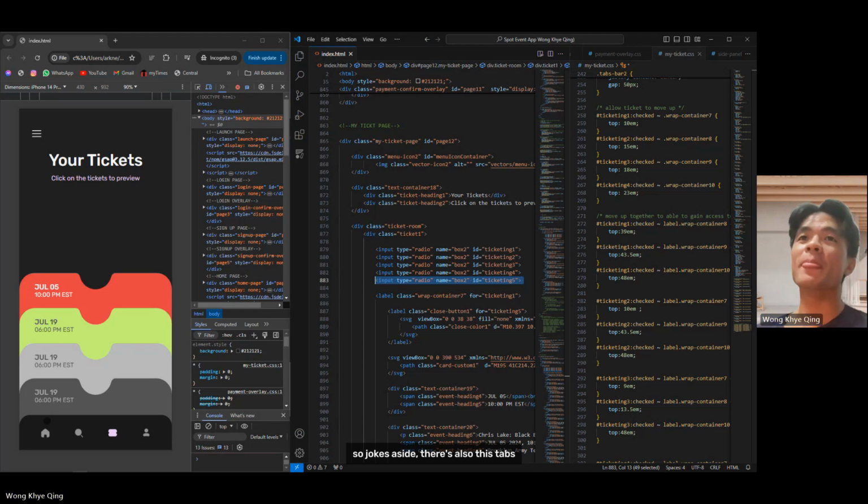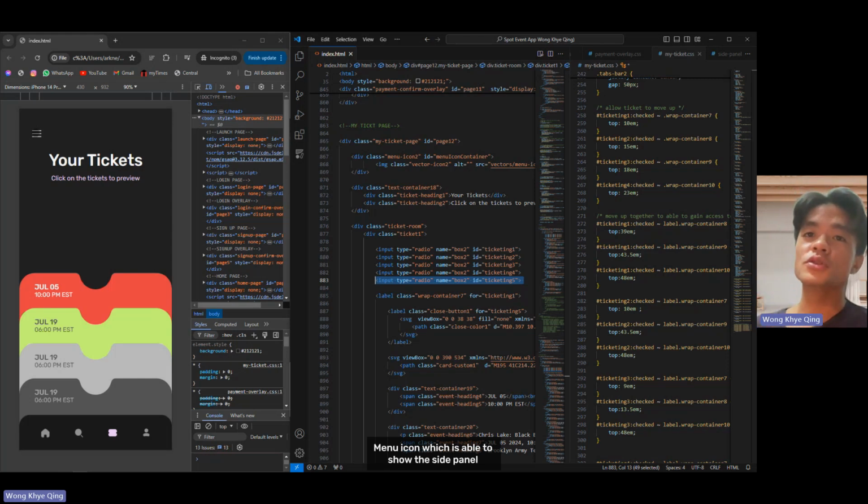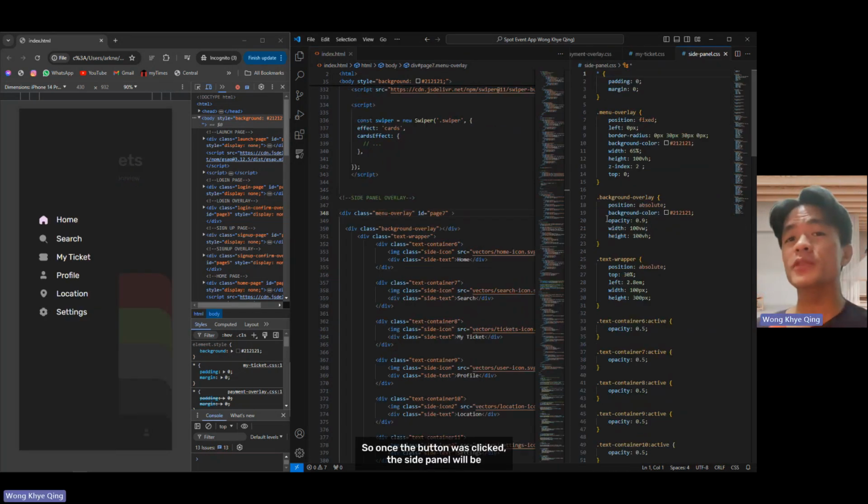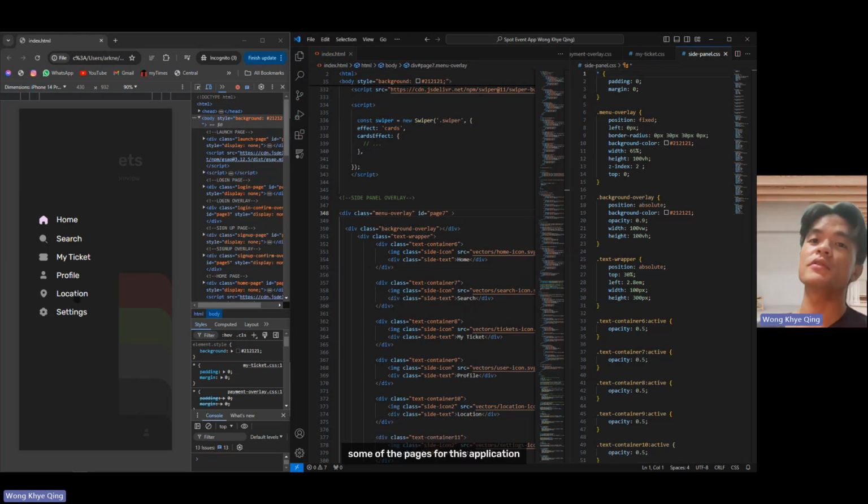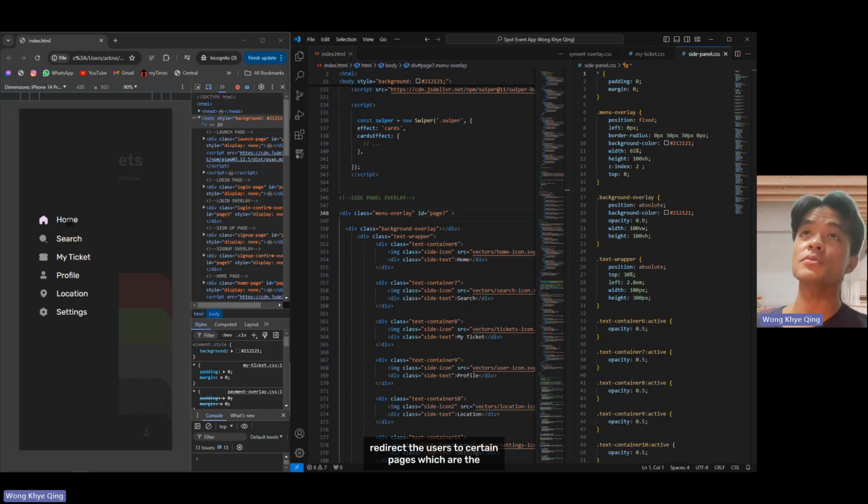So jokes aside, there's also this tabs panel which allows users to access the home page, as well as the menu icon which is able to show the side panel. So once the button is clicked, the side panel will come out from the left, and it will show some of the pages for this application. But there will be only 2 buttons that will redirect the users to certain pages, which are the home page and the My Ticket page. But all of these buttons are responsive, where you can click on the buttons.